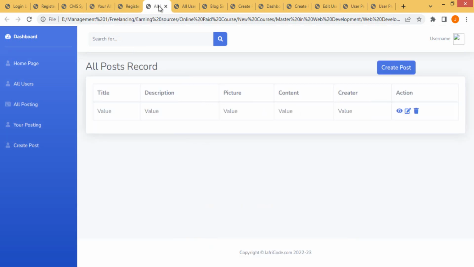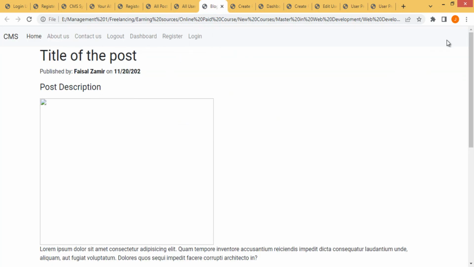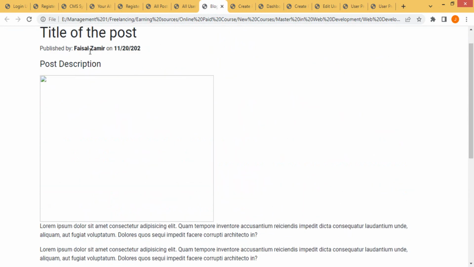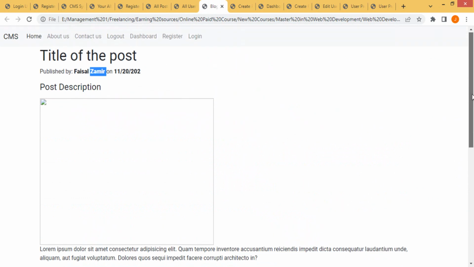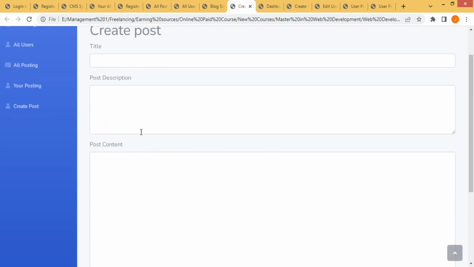Registration page, another say all posts. This page belongs to admin. Also for admin page, in which all the user will display here, and this is a blog single page. This will be a picture here that will display dynamically of publisher, date, and there is a create a post. So user can create post in the backend and display in the front end.